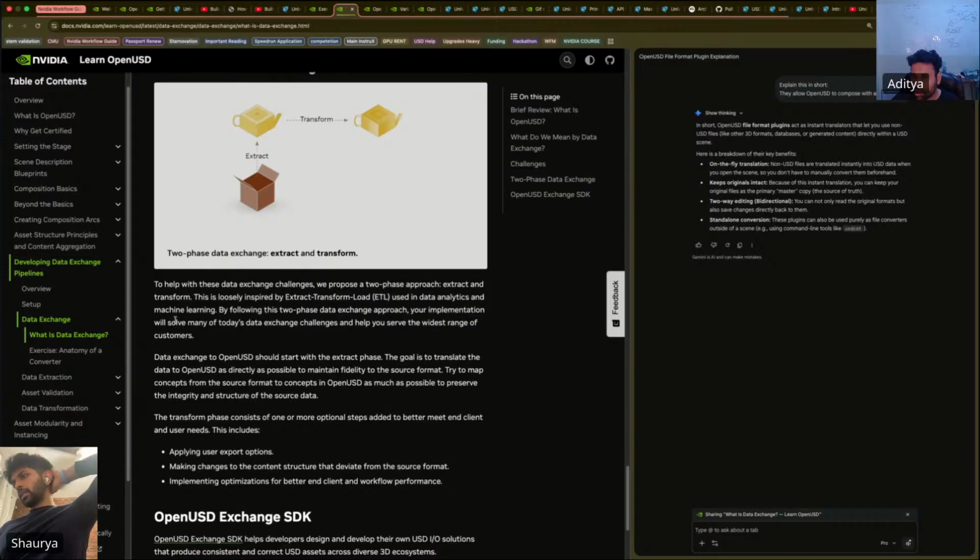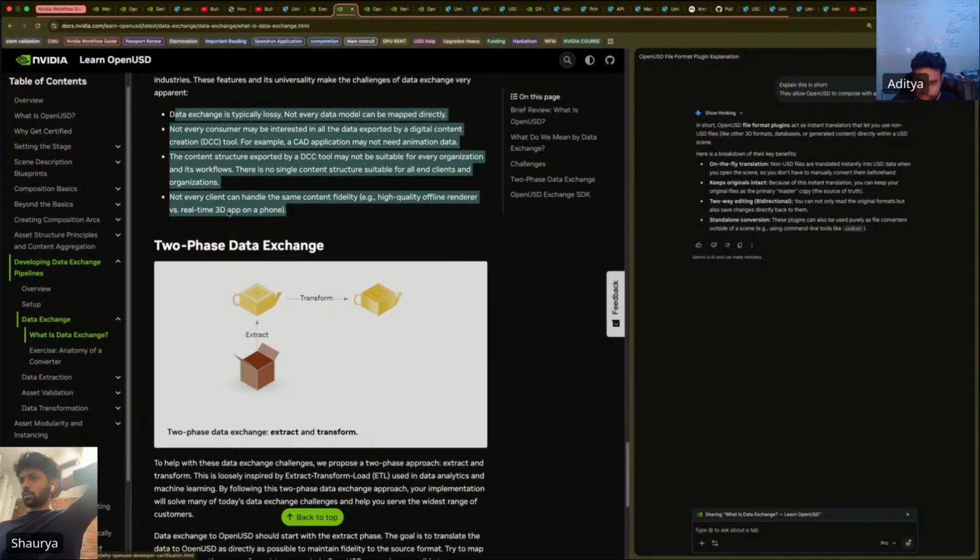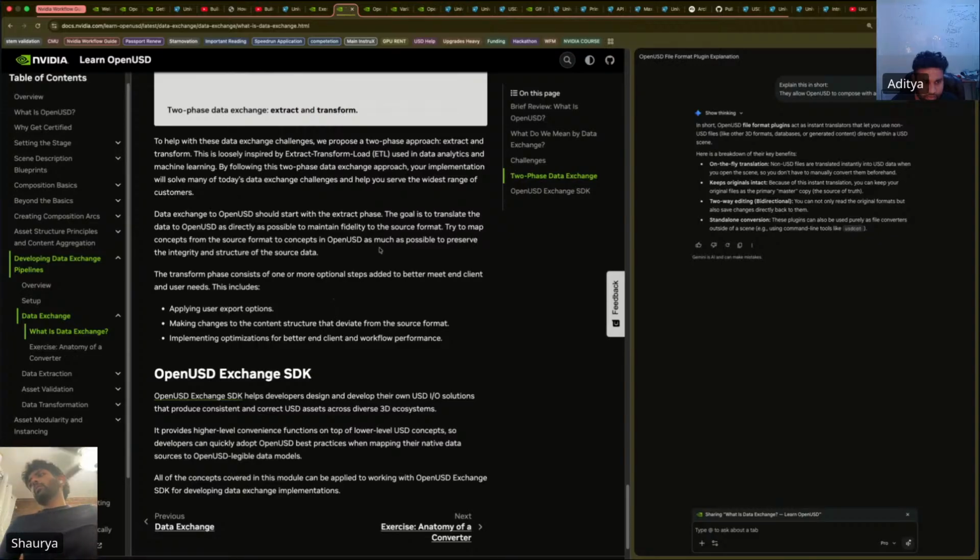To help with these data exchange challenges, we propose a two phase approach. So data extraction and data transformation are the answer to these challenges that we are seeing over here. This is loosely inspired by extract transform load used in data analytics and machine learning. So ETL process. By following this two-phase data exchange approach, your implementation will solve many of today's data exchange challenges and help you serve the widest range of customers. Interesting.